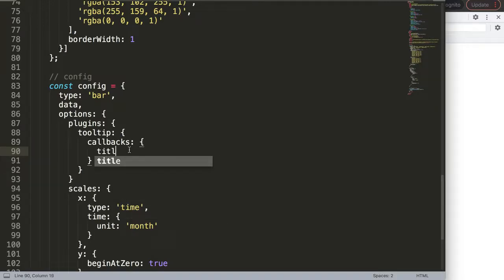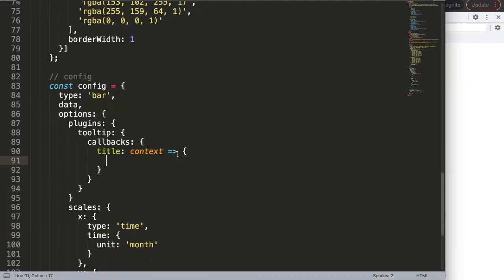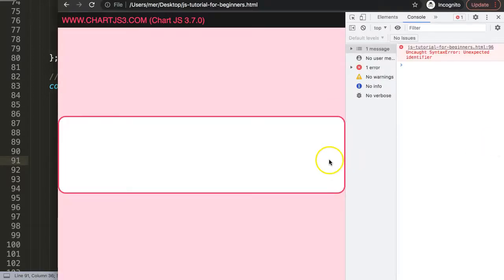For that, I'm going to pinpoint the title, and in the title I'm going to say context. This is callback functionality, so we could put parentheses around the items here, but it's not necessary if you only have one value, so in our case it's not necessary. Say context, then we use an arrow function expression, and first I want to show you what the context is.